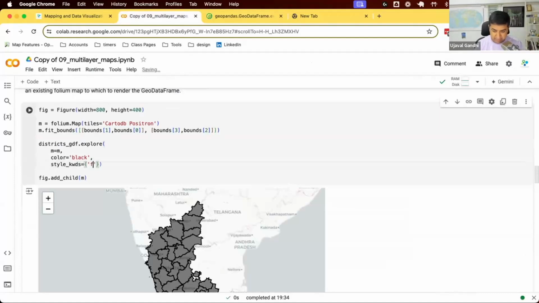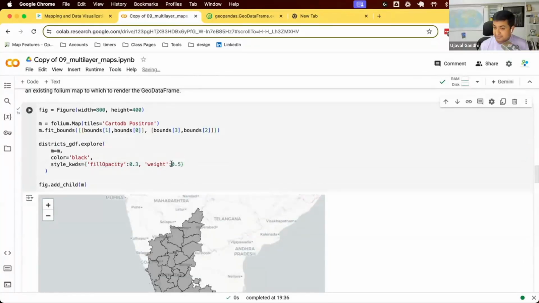And we say, we have this fill opacity of 30% opacity. I'll change the weight of the line to be, so this is a dictionary of the parameters that we need. So we give that, and now you can see my map looks nicer. It's got some transparency, that border is small and so on.